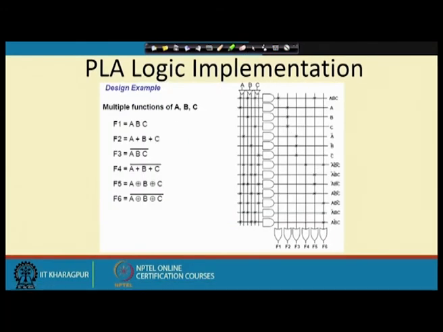Now, here is a more complex example. We have a 3 variable function of A, B, C, and 6 functions f1 to f6, a multi output function with 6 outputs. Here also the AND plane consists of these A, B, C lines and their inverted lines, and we first identify the product terms. You see this A B C and this A plus B plus C are all separate terms. This A bar, B bar, C bar is coming here.